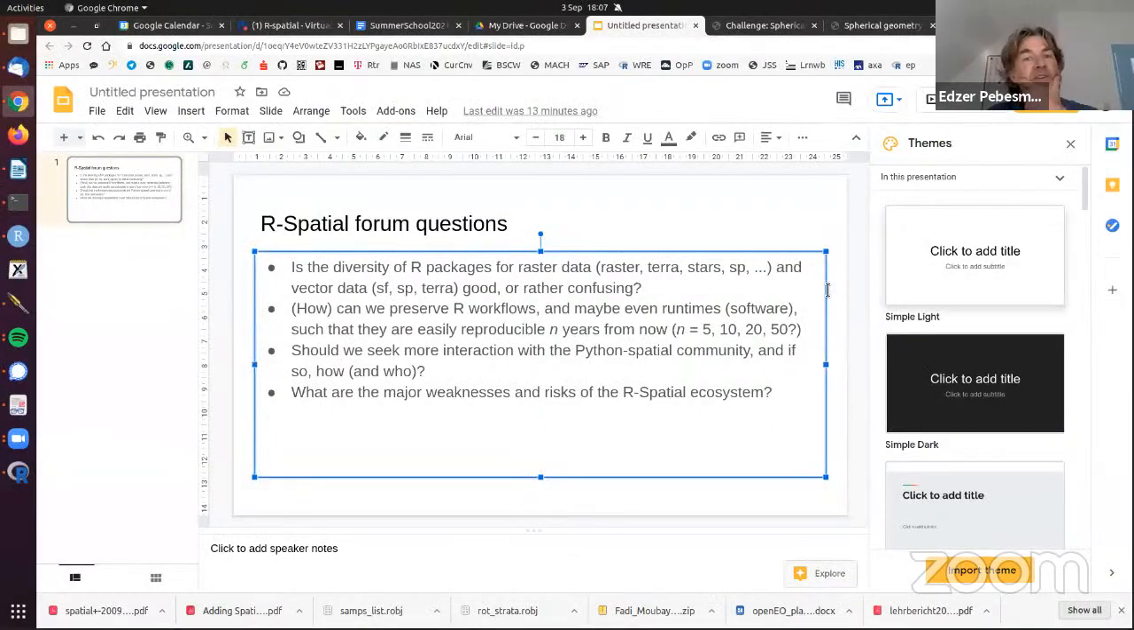So as a follow-up question, not entirely unrelated, I had this one on my screen, which is the third. Should we as our community, our users, our developers, seek more interaction with the Python spatial community or Python community in general? And if so, how? And who is willing and likely to do this?